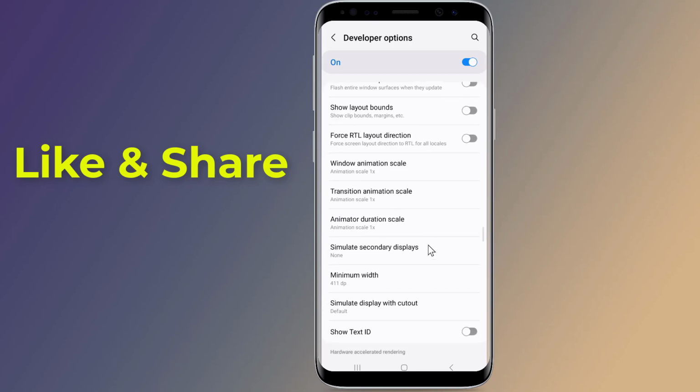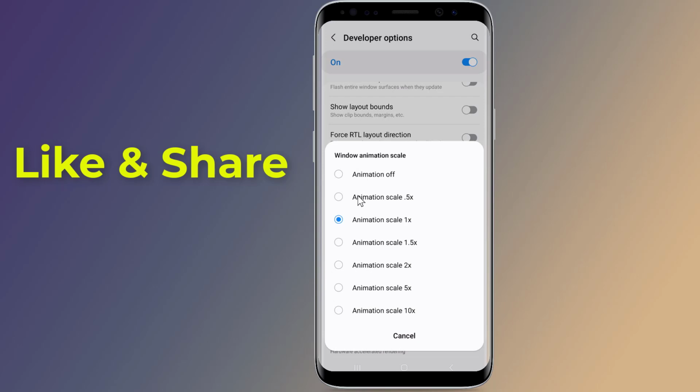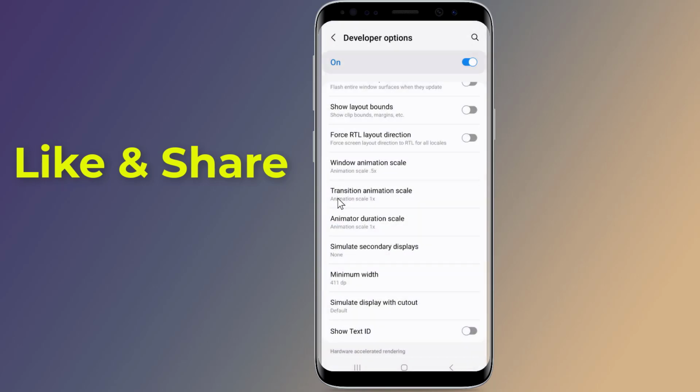Window Animation Scale: the speed of apps and window pop-ups. Transition Animation Scale: the speed of moving between home screen panels and within apps. Animator Duration Scale: the speed of general UI animations, such as opening and closing apps, unlocking the phone.